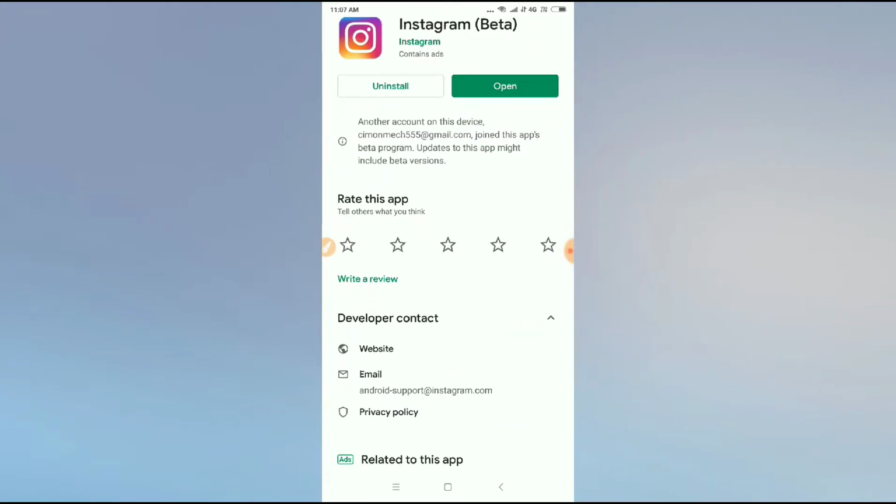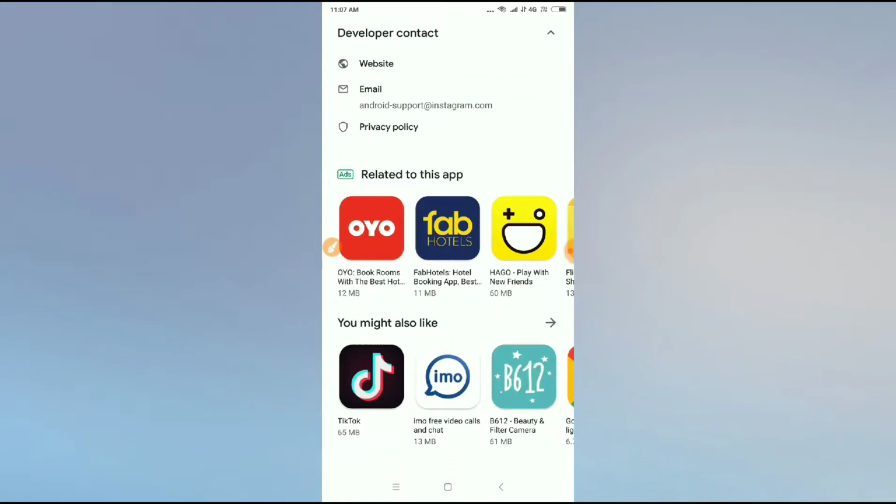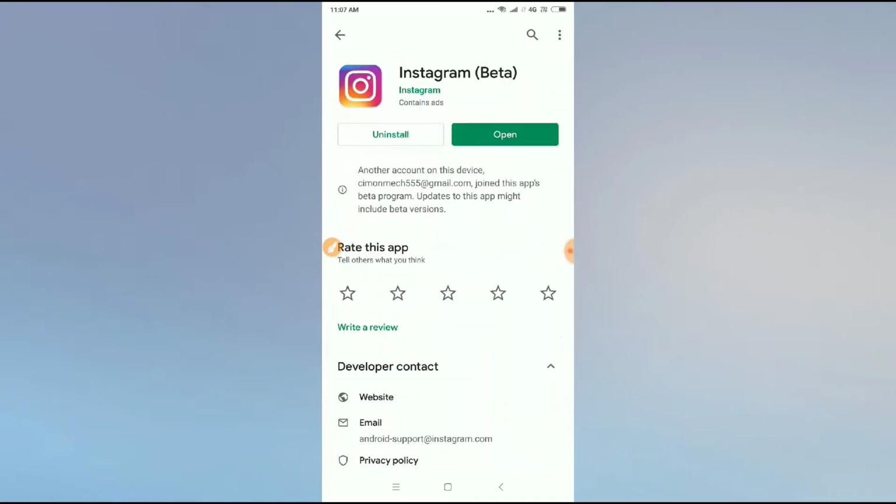Now scroll down and you will find an option here, beta tester. I have already joined the beta tester, so I'm not finding the option. What you have to do is just join the beta tester. I have already joined, you can see here. So you have to join the beta tester on Instagram. If you join, I hope you will find the Giphy sticker option on Instagram. You can check whether you can find it or not.